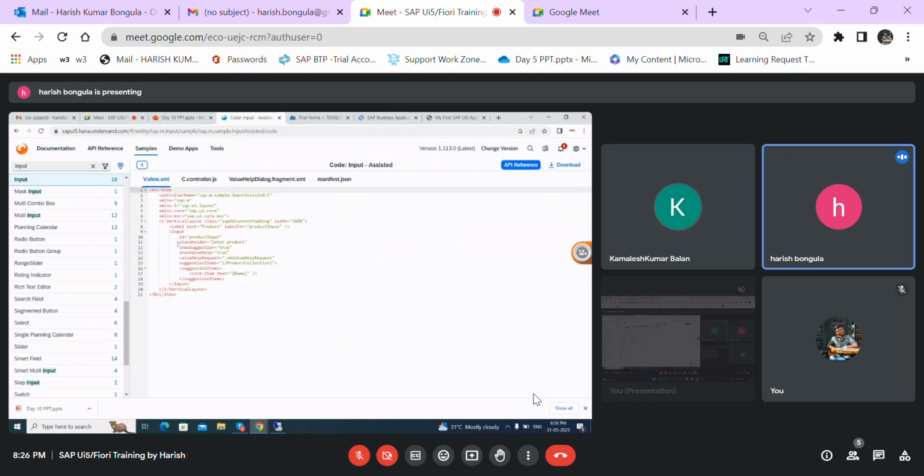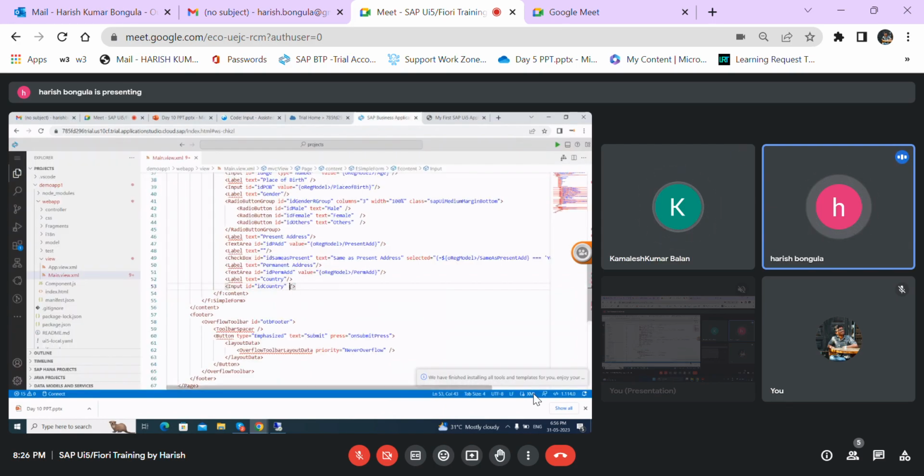See, show suggestion equal to true means it will show the suggestions. Show value help equal to true. If you add this property to your input, then it will automatically show up a value help.